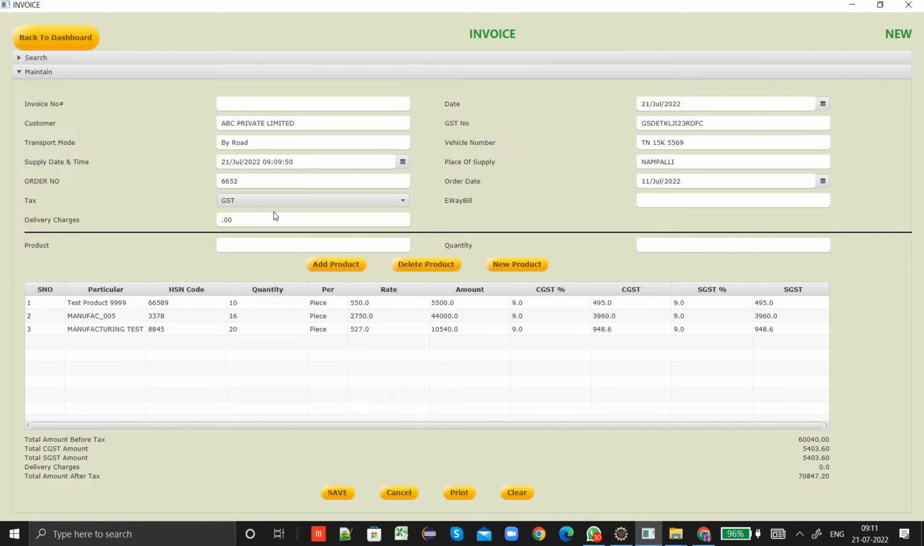Okay, with the GST is 9% on these products. The corresponding HSN code is displayed there. The quantity and this one, unit of measure, rate, amount, GST percentage, CGST, SGST percentage, SGST, everything is calculated properly, and all the information is shown at the bottom of the screen.